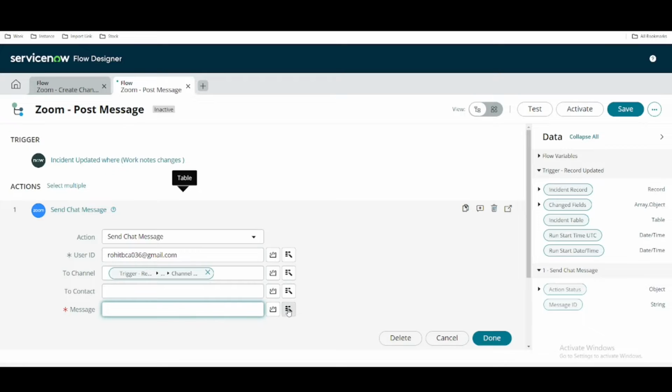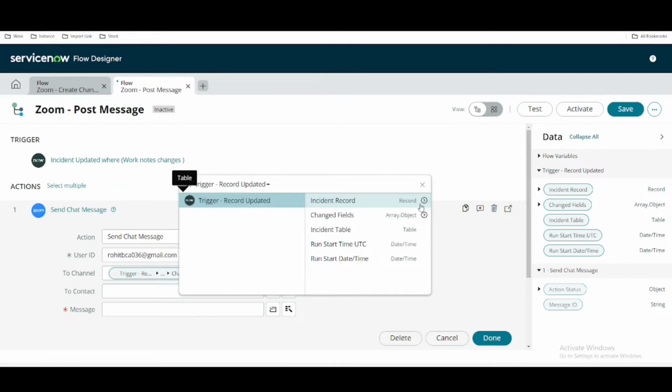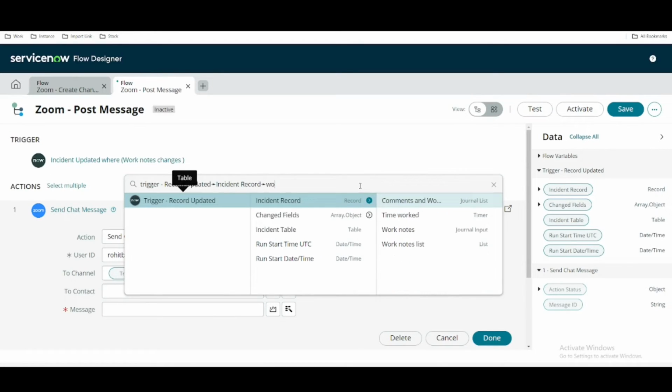What should be the message? The message should be our work notes. You can see that this work notes type is called journal input. It means that it is not going to return a string. It is going to return a journal input type. So we need to convert it to a string field.